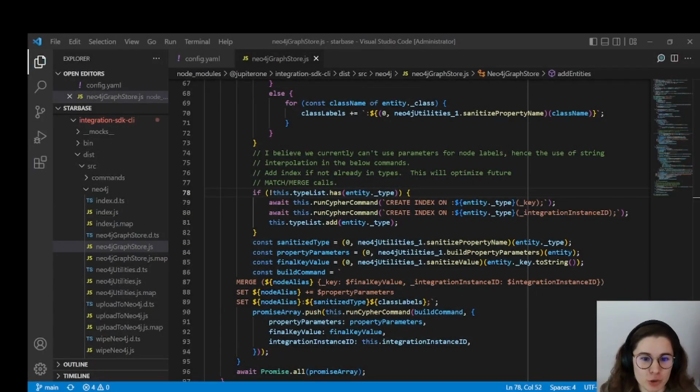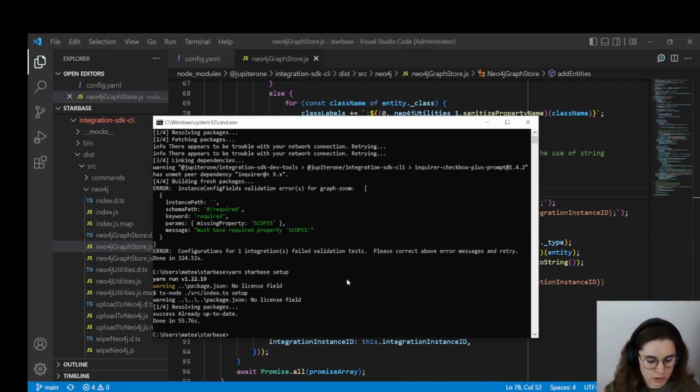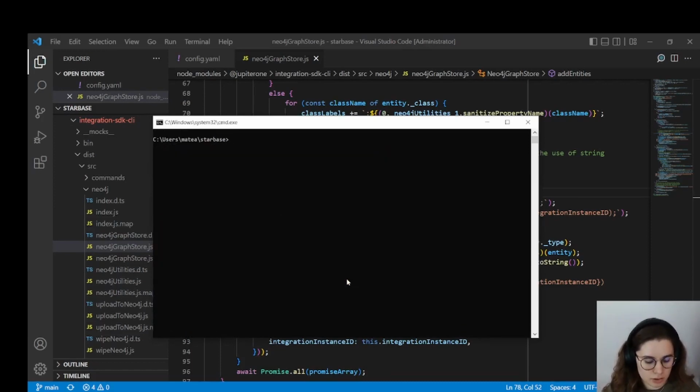Now that we made our code compatible with Memgraph, the only thing left to do is to actually run Starbase and let it ingest the data from the Zoom app and import it to Memgraph where we can visualize it. So what I'm going to do is I'm going to clear out my terminal, sorry, and run yarn starbase run command.